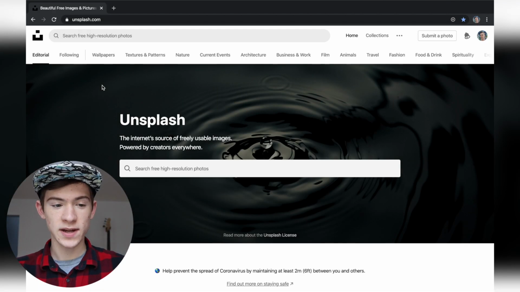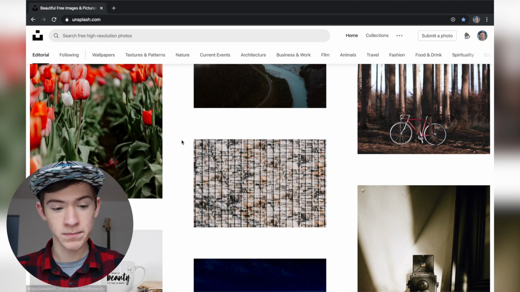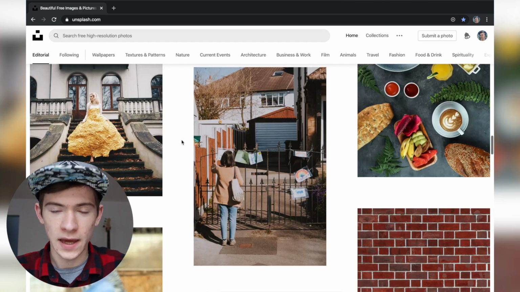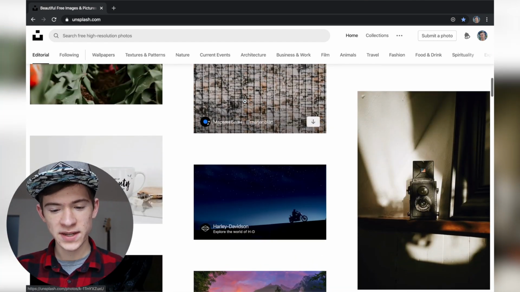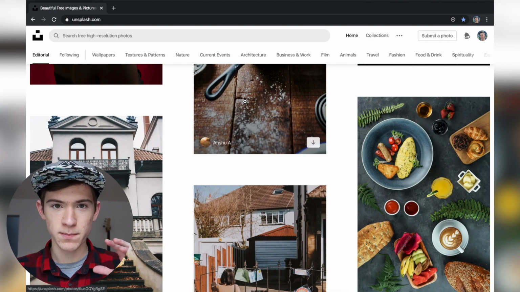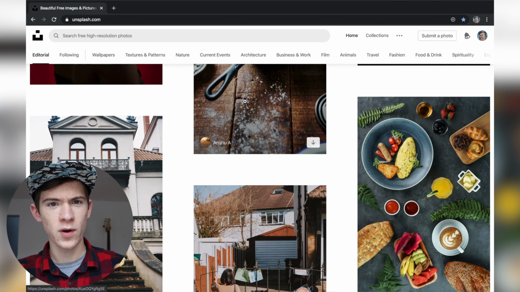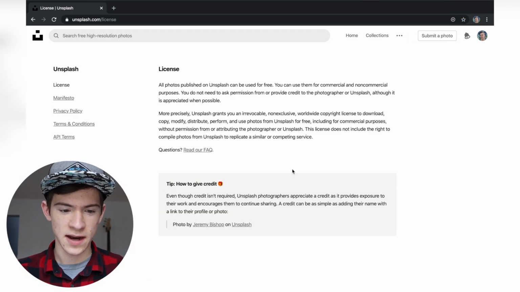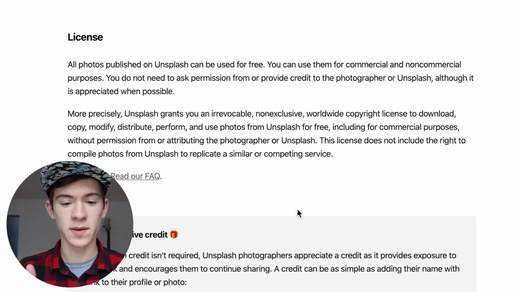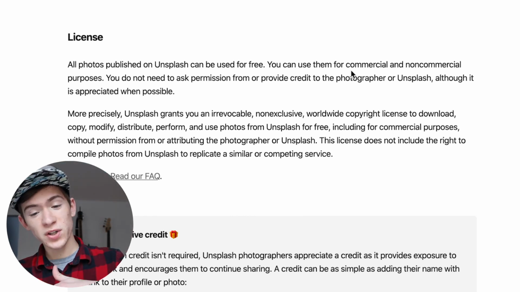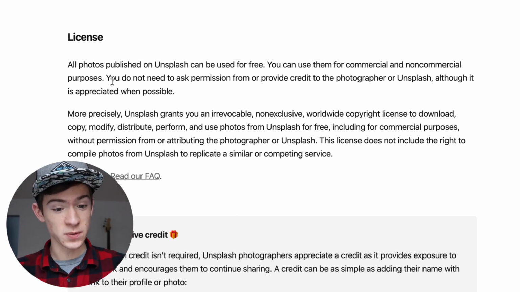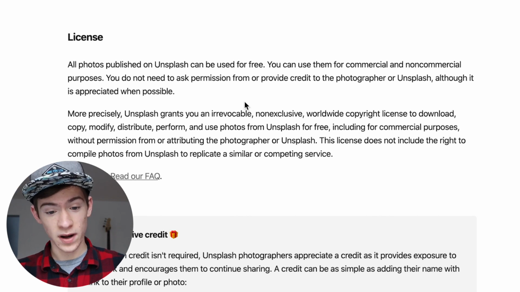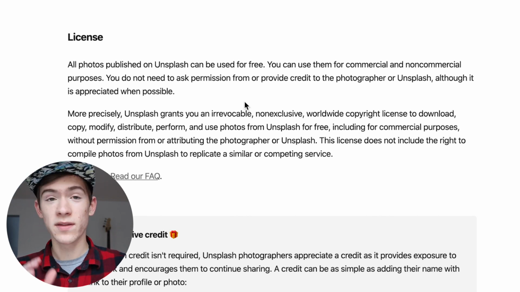So, where it all starts is with a website called Unsplash. Unsplash is a site where anyone can upload their photos to, and anyone can see them. But the thing that makes Unsplash so special versus many other photo websites is their license. The license with Unsplash is that all photos published on Unsplash can be used for free. You can use them for commercial and non-commercial purposes. You do not need to ask for permission from or provide credit to the photographer.